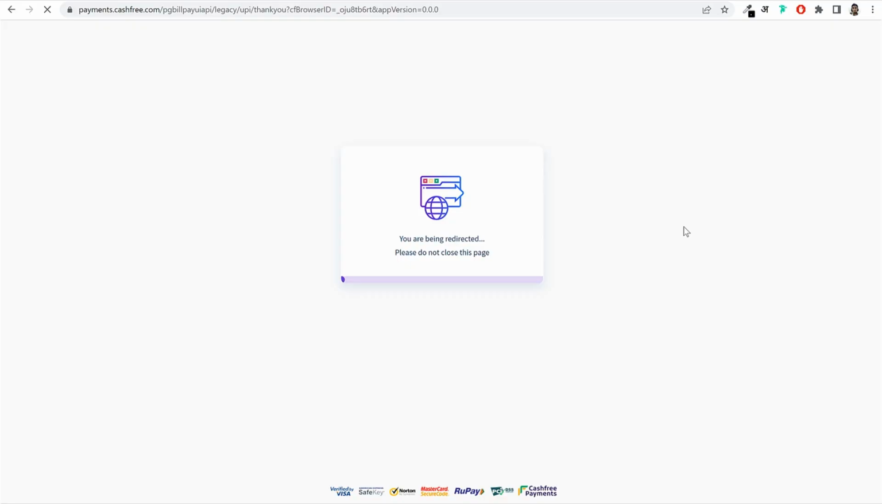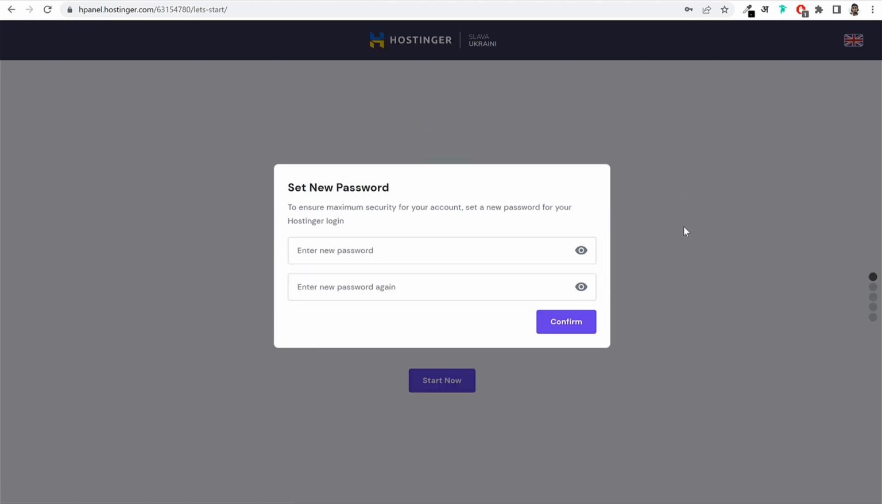And now you'll automatically be redirected to a new page. Now in the previous step, we entered our email address, and in this step we'll have to set a new password. Now this password again is for your Hostinger account. Whenever you want to log into your Hostinger account, you will have to enter that previous email and this password. So make sure you remember this password as well.